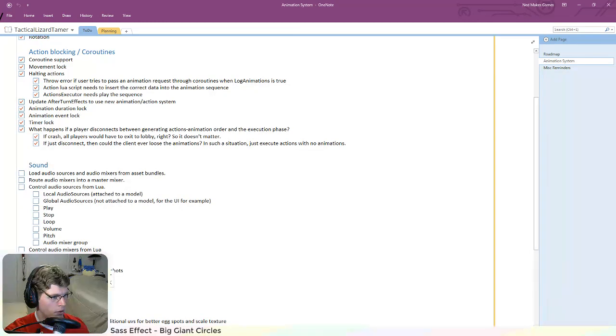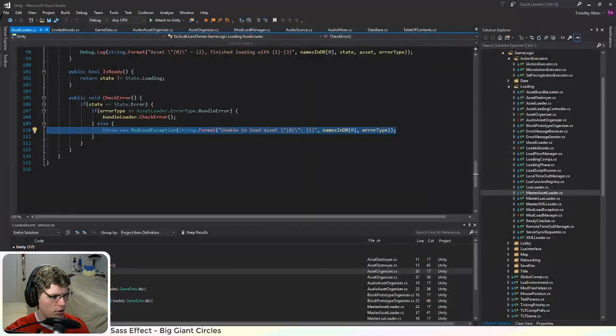Oh yeah, and then music. I'm not sure exactly how music will work because we could have mods just play music, but it might be easier if mods just give a list of specific audio sources to play for music and then the game just automatically plays them. I'm not exactly sure how I want to do that.